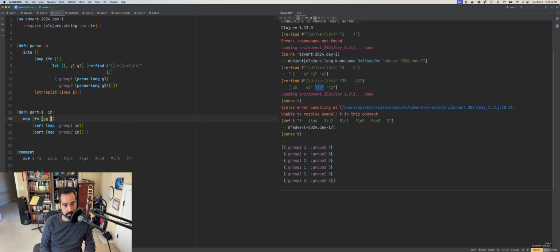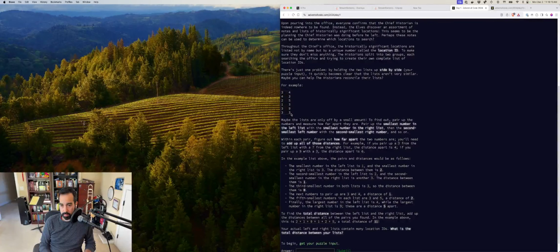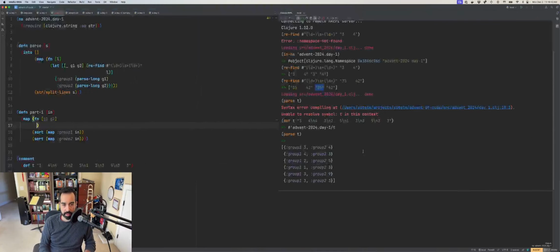Like this, right? And we want to find the absolute value of the difference, it looks like, right? Because if you pair a 3 from the left with a 7 on the right, it's a positive 4. If you pair a 9 on the left and a 3 on the right, it's a positive 6. So it doesn't matter if the left is greater or lesser, it's still a positive number that you end up with, right? So it's the absolute value.